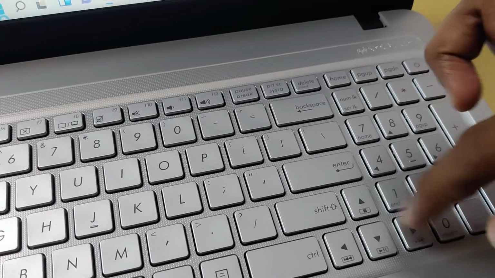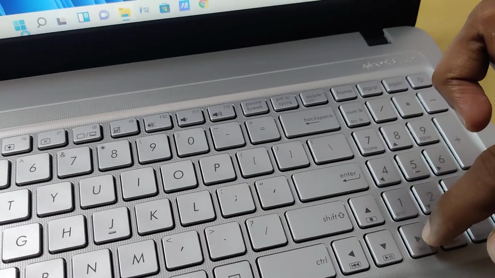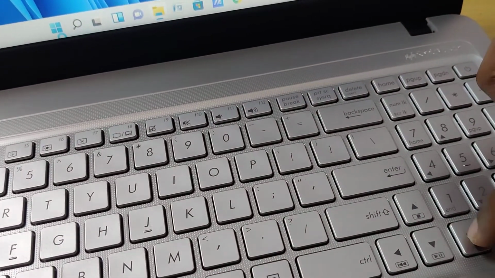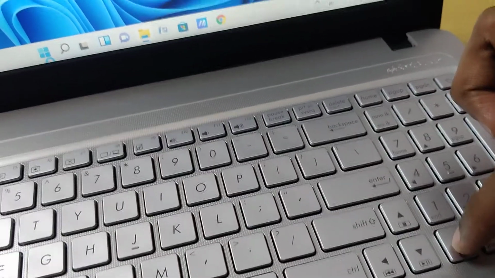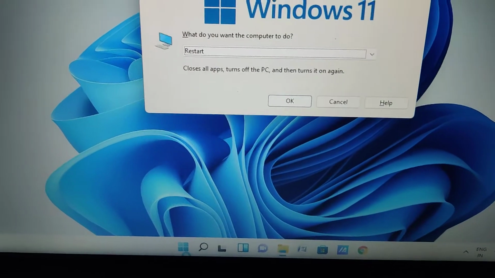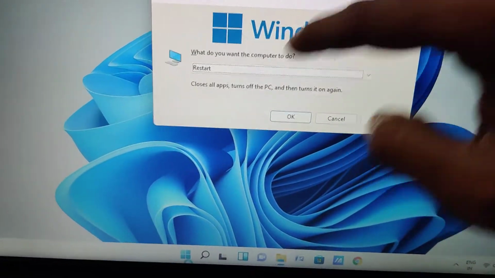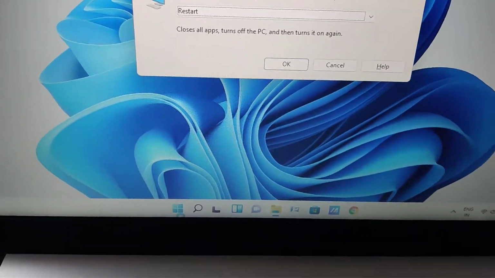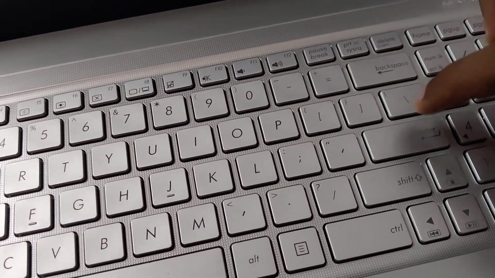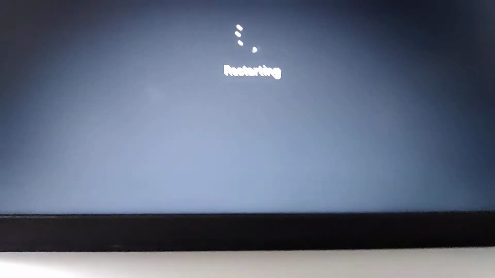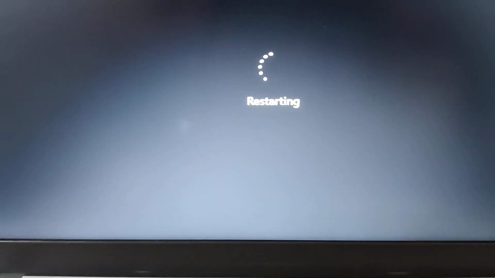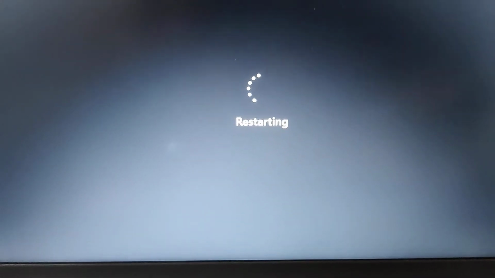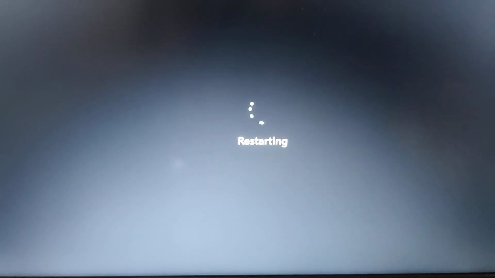So you must press this arrow button on your right side. If you press this arrow button on the right side, then you can see that here it has changed to restart. And the next step is you must press this enter button, and now you can see that your Windows 11 is restarting. That is, without touching your mouse, you can restart your Windows 11 by just using the keyboard shortcut keys.